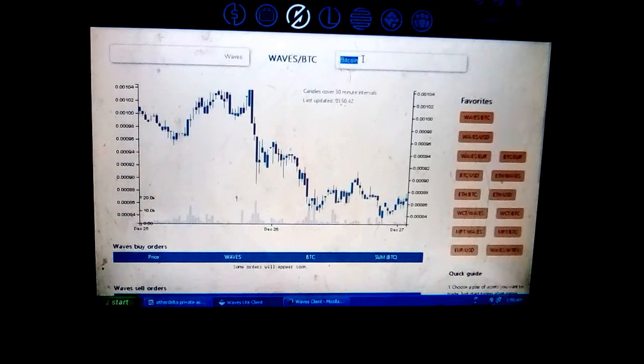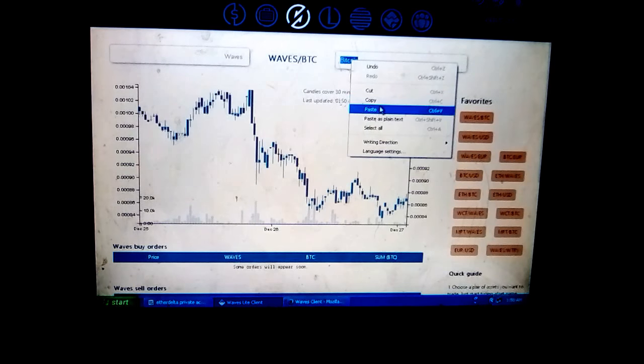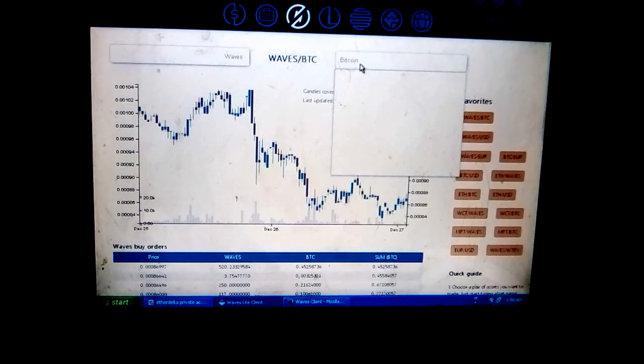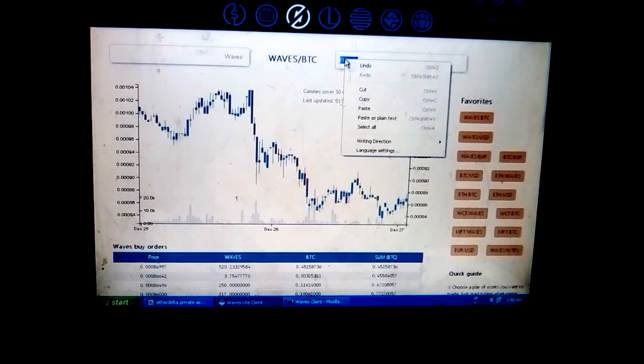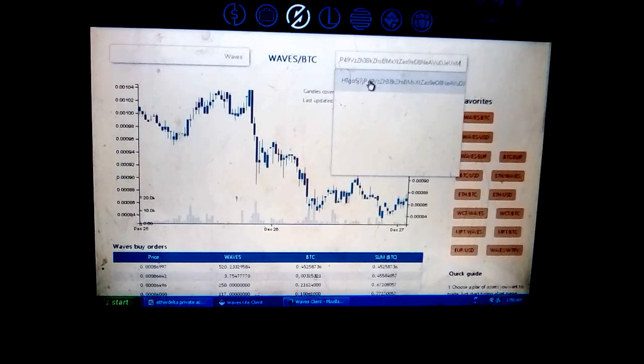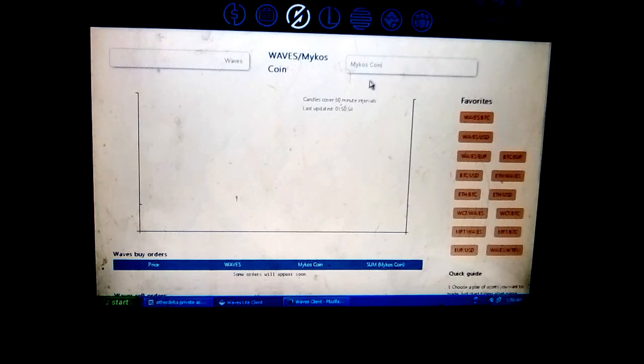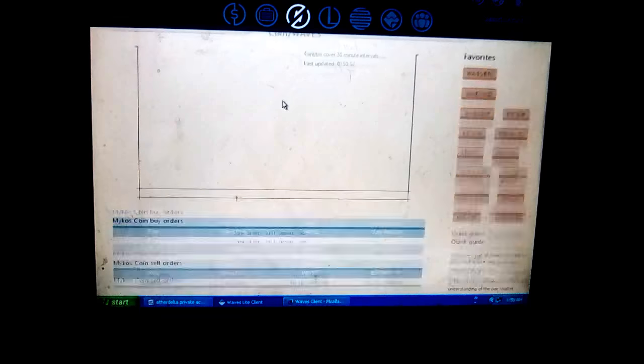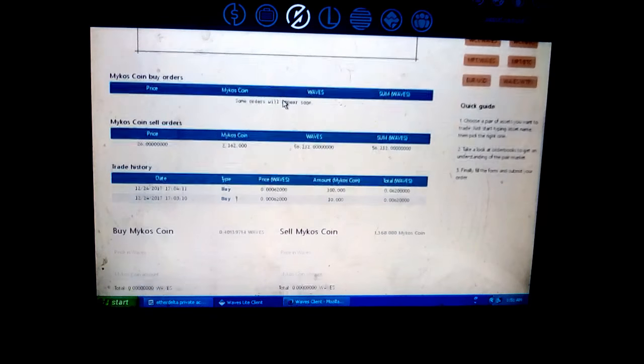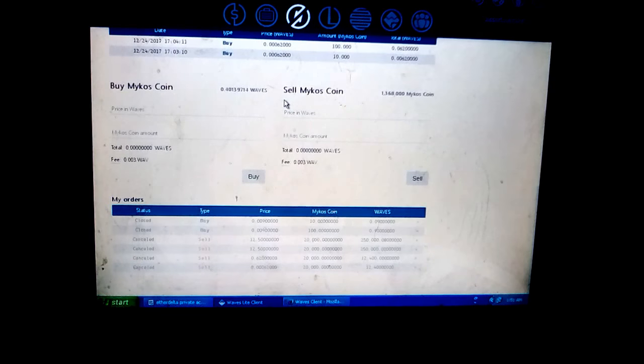Okay, so let me highlight Bitcoins here against Waves. I'm going to change out Bitcoins for, it's kind of being stubborn there. There it is. Now you can see my identifier here. I'm going to trade that out for Mykos coin. Now you see it switches from Waves to Mykos coin. And as I come down here, you can see all my Mykos coin orders here on the page.